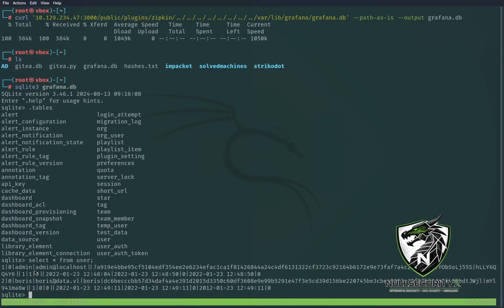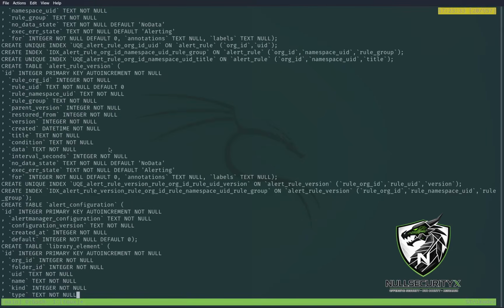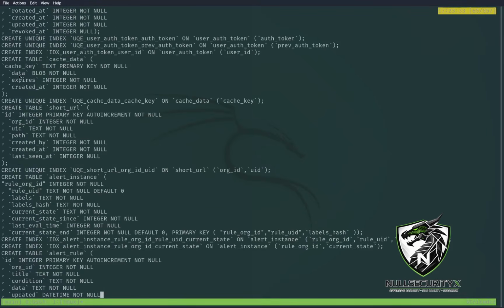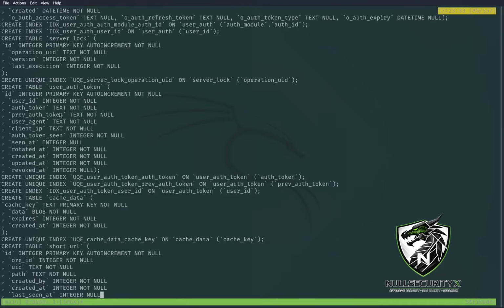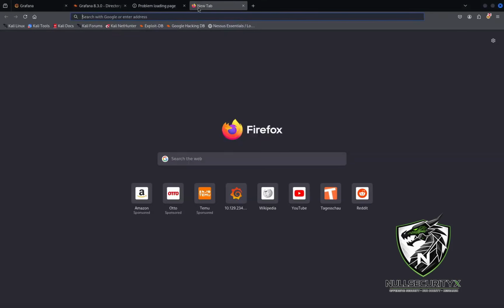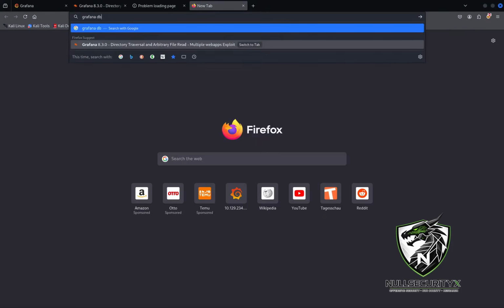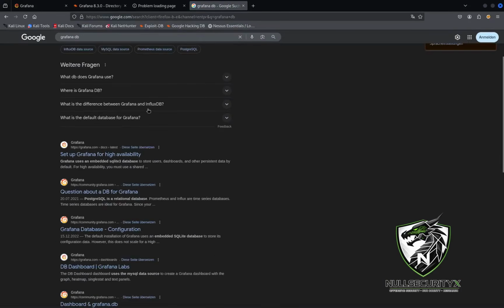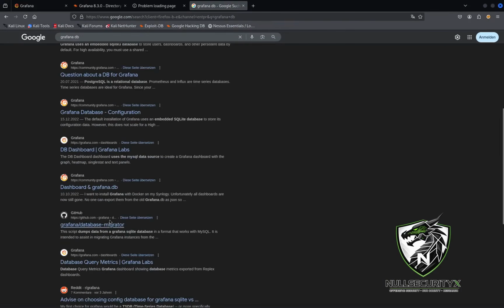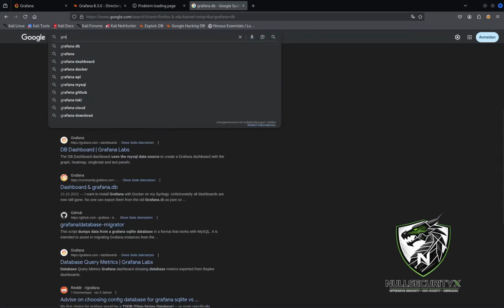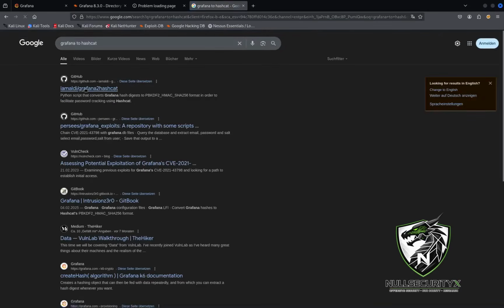There are two ways to be sure and to get more information about that: either by schema, so you search for the user schema, or a simpler way, which is googling Grafana DB database, maybe Grafana to Hashcat. I believe there is a link. Yep.